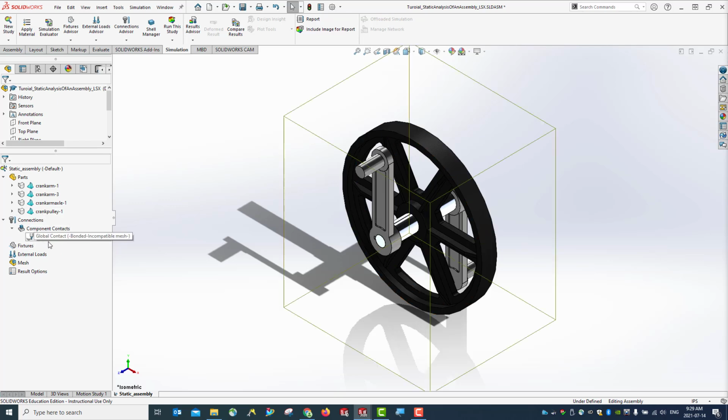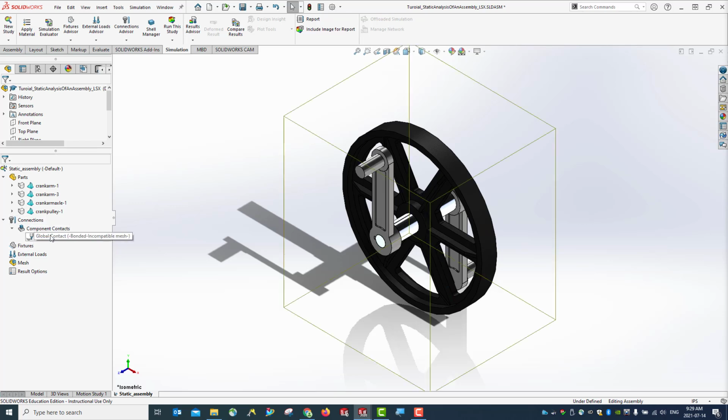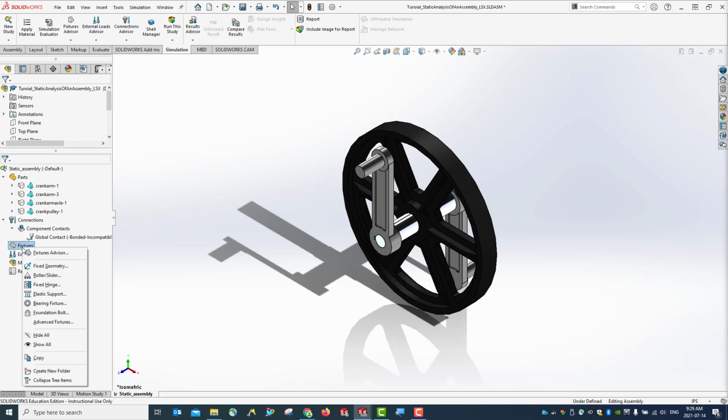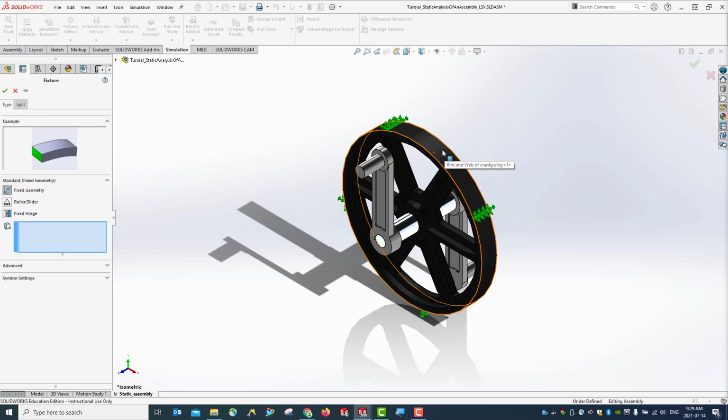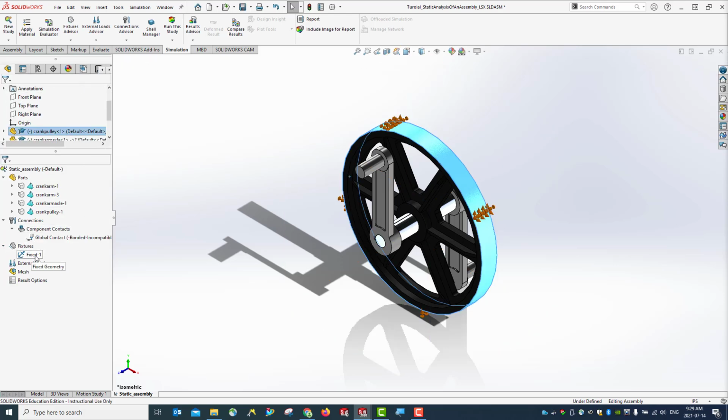Now you can see we get a global contact and bonded incompatible mesh, right? So this is automatically generated as long as you put this assembly in your analysis. This is automatically used. Now let's create a fixture. For the fixture geometry, we use the outer surface of this pulley. Hit OK. Now you can see the pulley is being fixed.